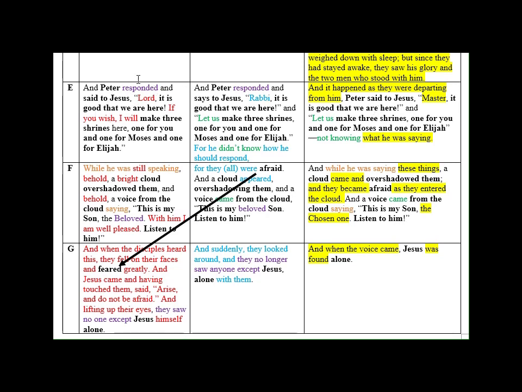Now, slightly different wording when Peter responded that we see Matthew and Mark share, and Luke changes it that happened as they were departing from him. But the more interesting thing is the word that is used that the gospel authors record in order to talk about the different titles used for Jesus here. Matthew, well, let's start with Mark.